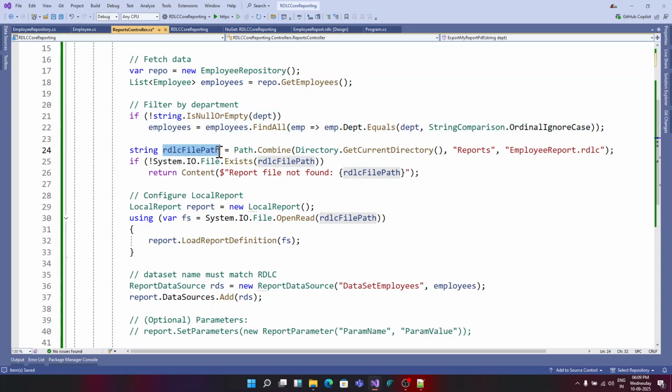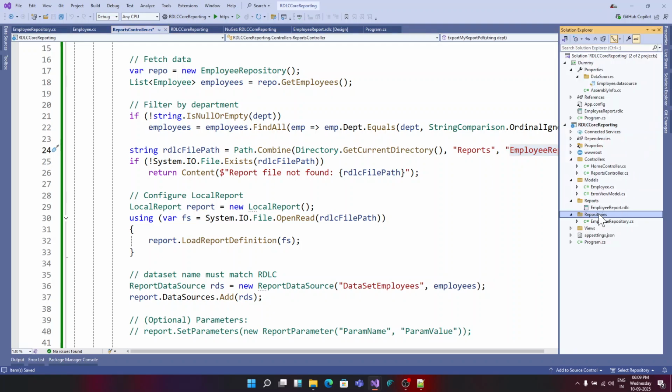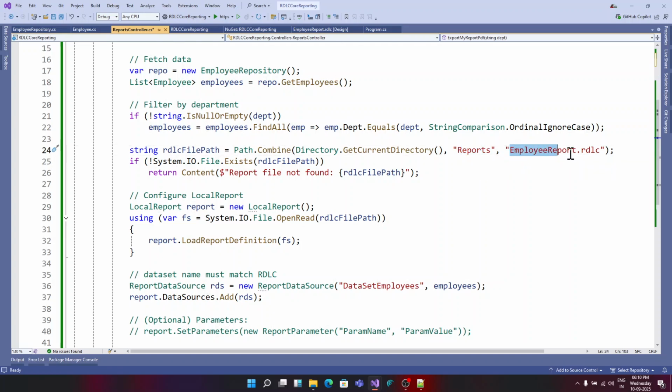Next, I'm trying to get hold of that path which contains this employee report.rdlc. This is my report file, employee report.rdlc, which we created in dummy and got it here, right? Reports, employee report.rdlc. So this is the folder name and this is the report name, right? Report RDLC file name. And this is the current directory. We are doing a Path.Combine to connect it with that, and this is how we are getting a hard-coded path to that particular file. So this is a hard-coded path, okay, a physical path.